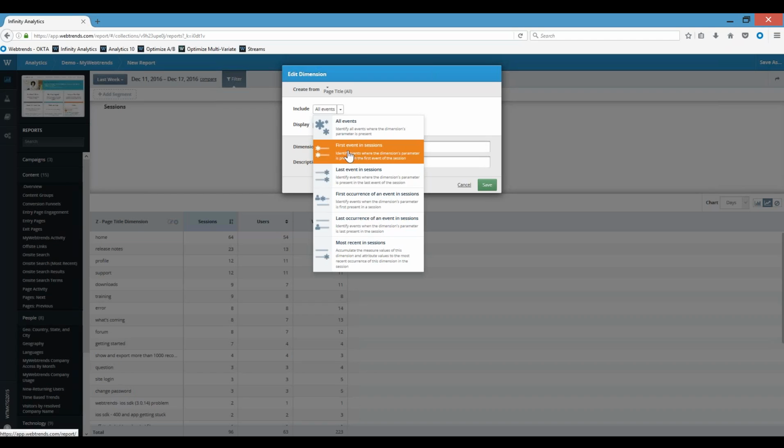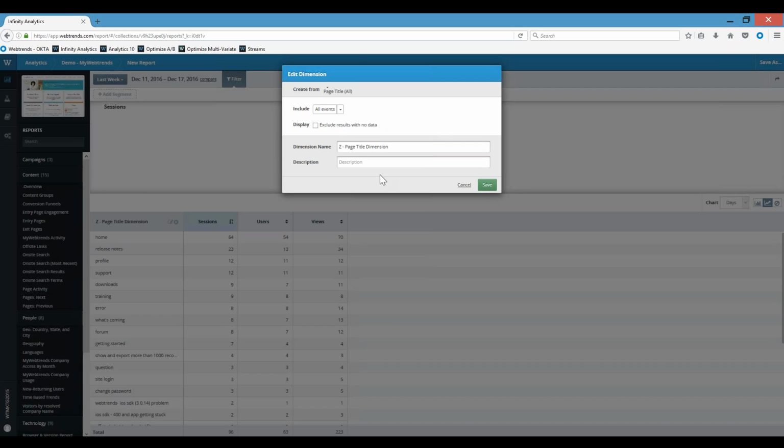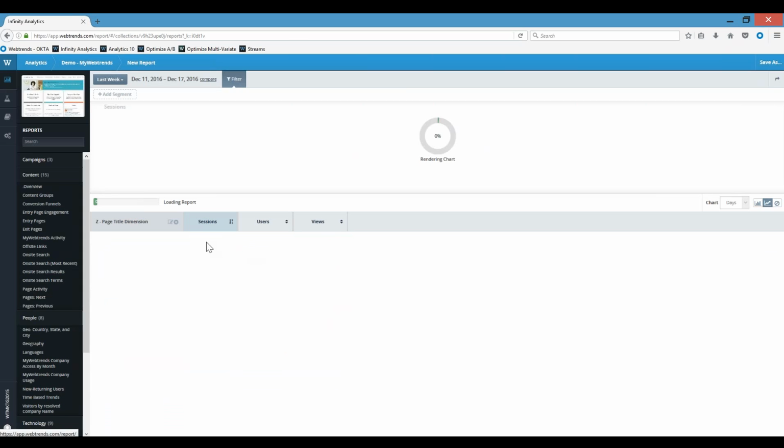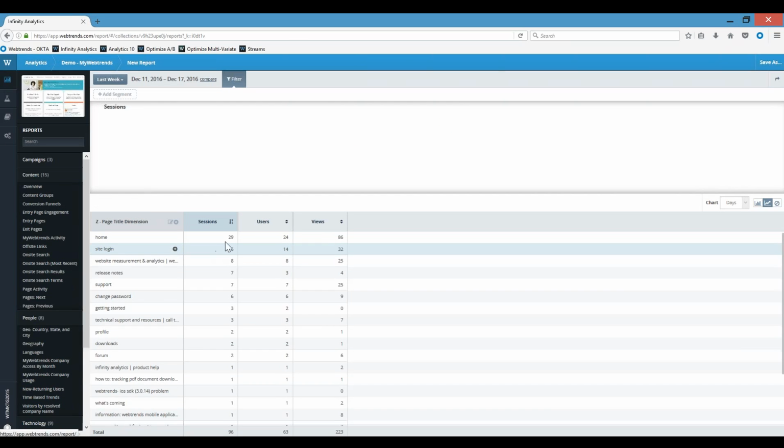So, for example, if we look at this one, first event in sessions. So identify events where the dimensions parameter is present in the first event of the session. So what that means is that if the home page, in this case, was the very first event in that session, then return that, count that data for me. So right now the home, you can see here, I have 64 sessions. Users, views is 70. If I change this to first event and save it, I should expect less actually, either the same or less, and here it is, home, right?